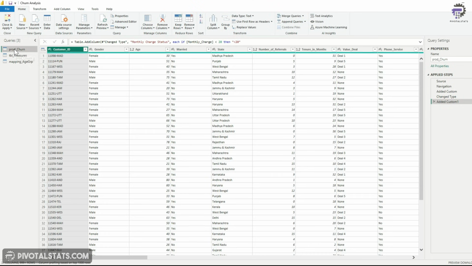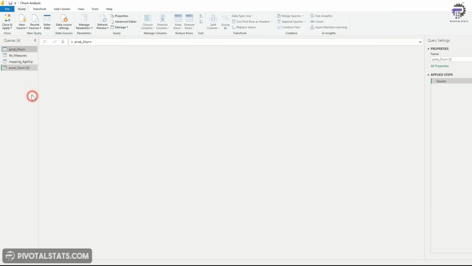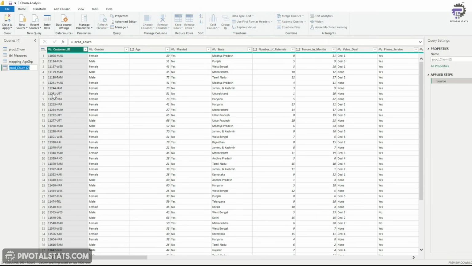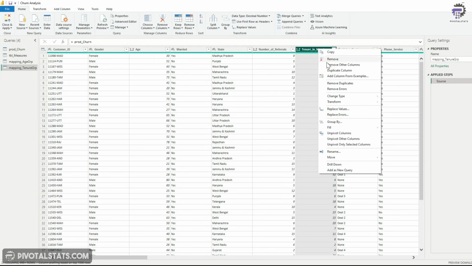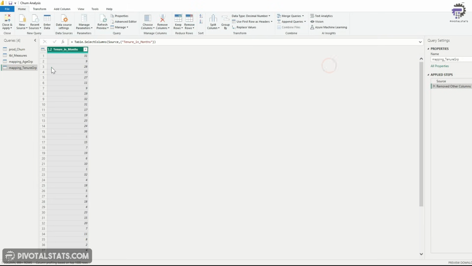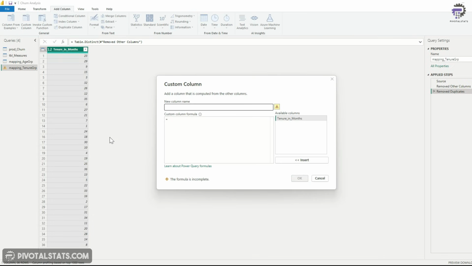I'm going to right click on prod churn again. And again, I'm going to take a reference. This time I'm going to name it as mapping underscore tenure GRP. Okay. And select this tenure in months column here. Right click and click on remove other columns. Select this, remove duplicates. And once done, I'm going to create that new custom column. Let's call this tenure group.